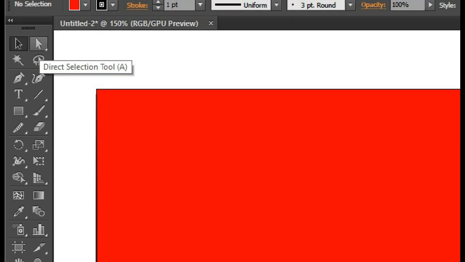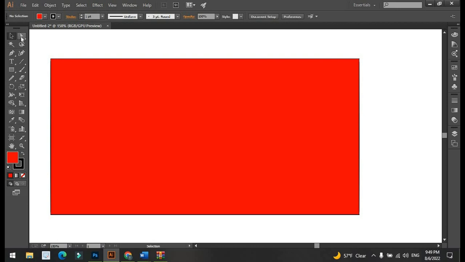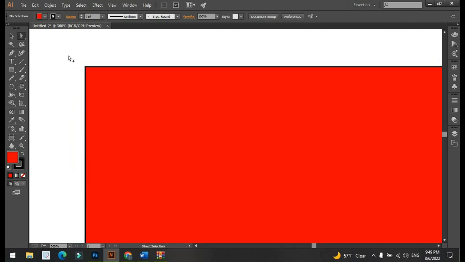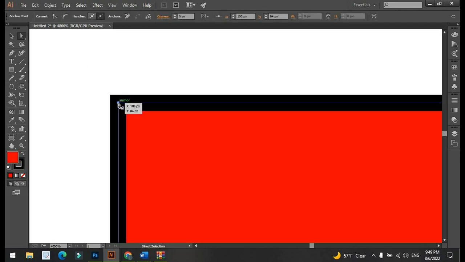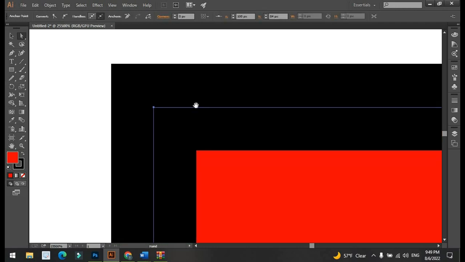So this is the direct selection tool, and the shortcut key of the direct selection tool is written with it. Simply press A, then you can see the direct selection tool in front of you. You can select a single point with the help of this tool. Now I have selected this single point with the help of the direct selection tool.